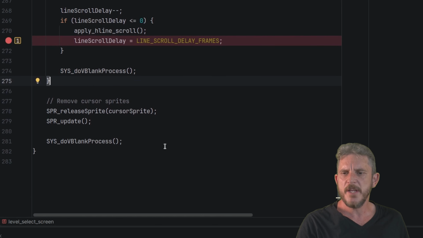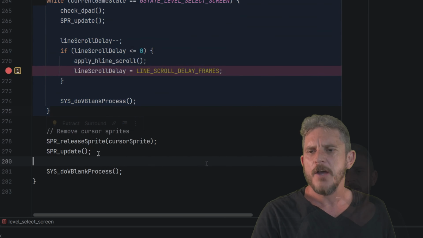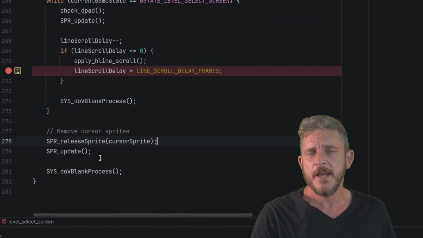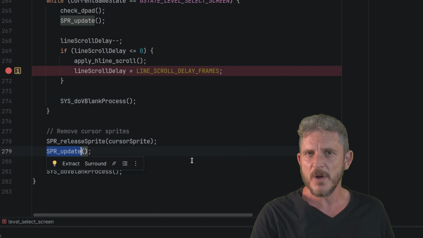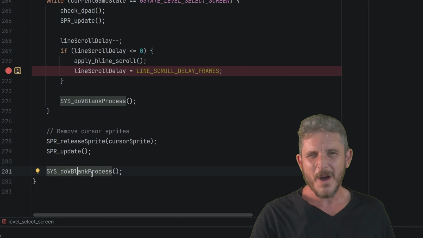You'll notice at the bottom here, we've got a little bit of code. This is essentially cleanup for when our main state loop here exits. And all this is doing is releasing the resources for the cursor sprite, and that will also make it invisible. But we must remember that we still need to call sprite update, just to be sure that we tie up all those loose ends before we leave the level select screen. We call the v-blank process one more time.